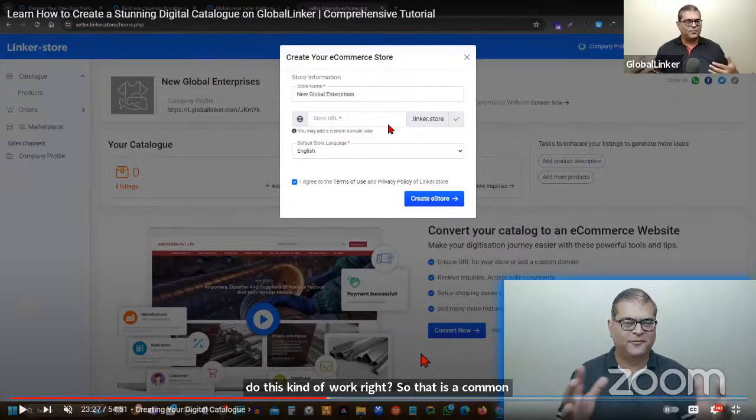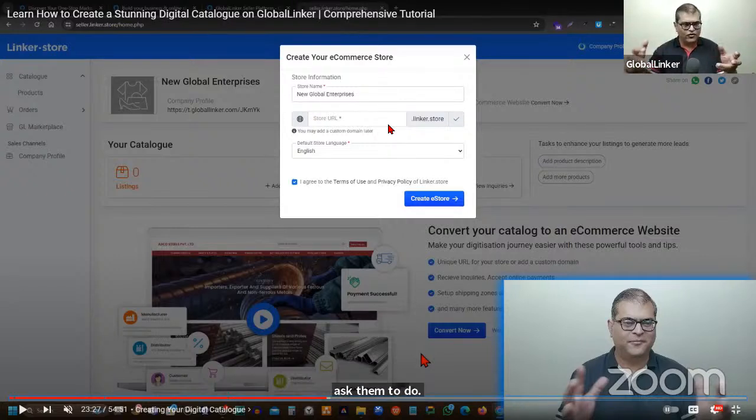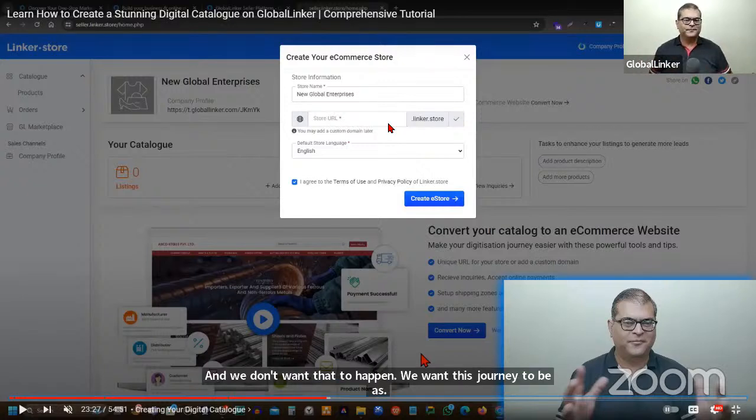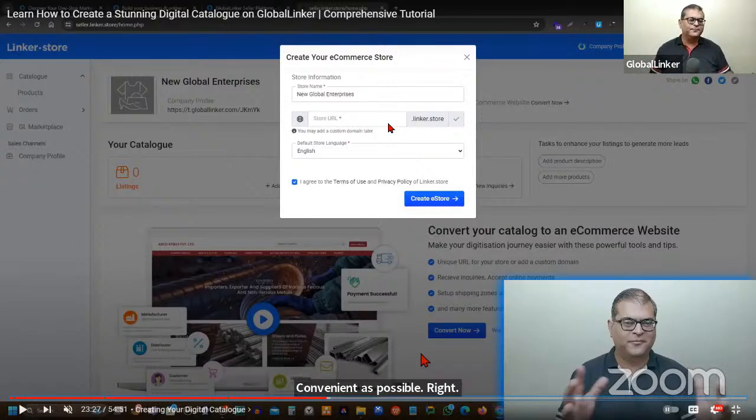So obviously they are stepping out of their comfort zone when they're going through this journey, and we understand that. Although pointing a domain is not very technical, it is still something which might confuse new users. And we don't want that to happen. We want this journey to be as convenient as possible, right? So that is one reason. The second reason is to allow members and especially MSMEs to create sustainable digital presence.